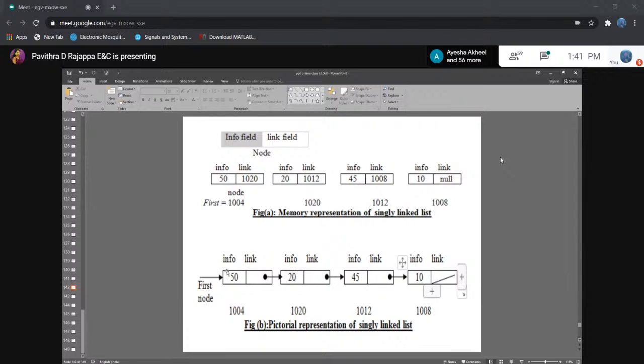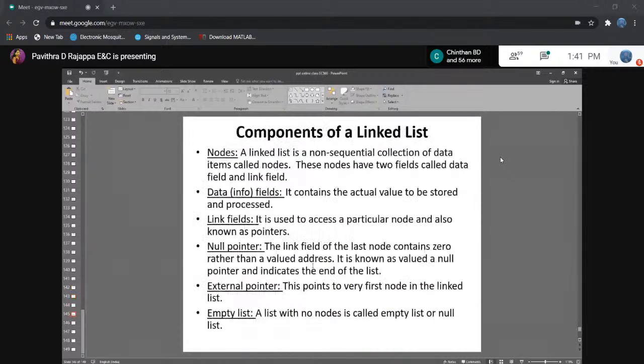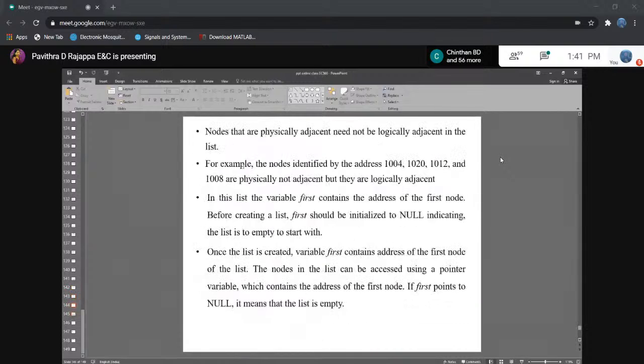Here I have written that they are physically adjacent. I may write the link address here as 1012. If I write 1012, then this node will be connected to this third node. If I write this address, they are logically connected, logically adjacent. So nodes that are physically adjacent need not be logically adjacent in the list.